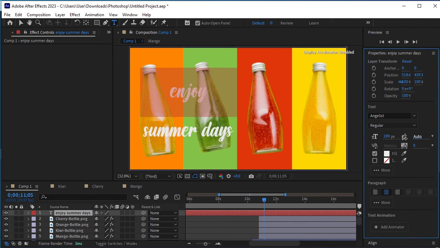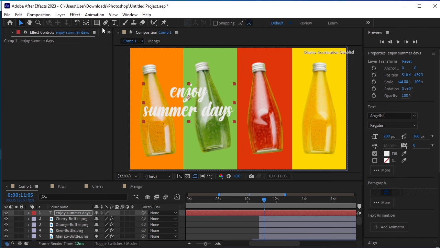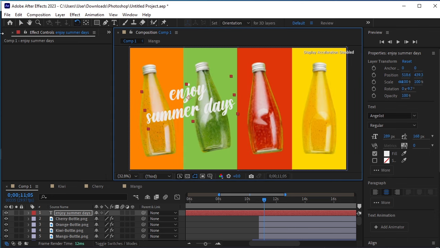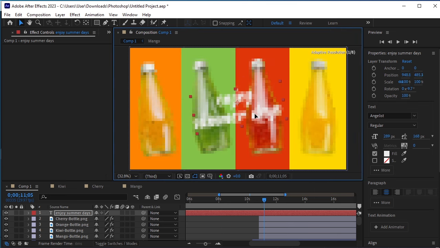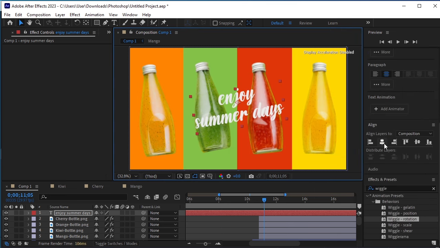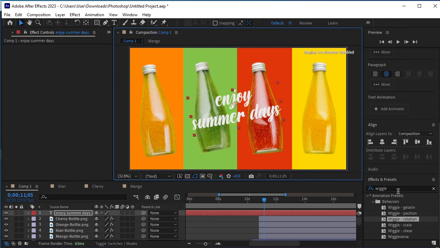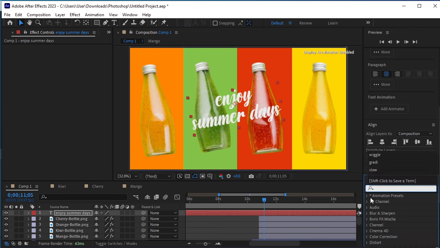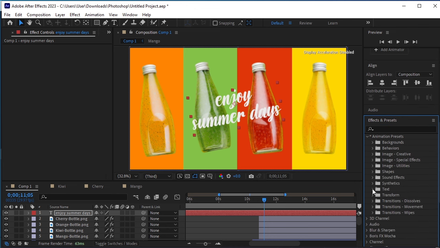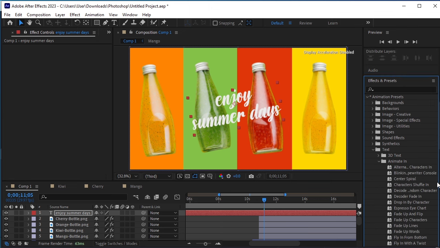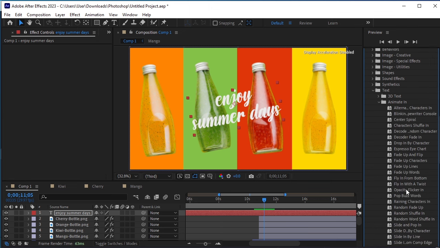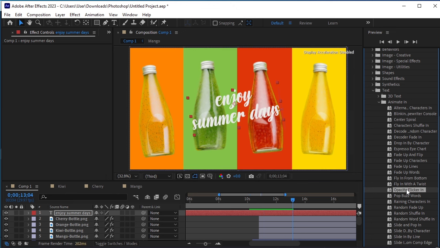Adjust the spacing between paragraphs and align the text on the composition. Rotate the text to the desired angle. Apply a text effect from the animation presets. Double-click to apply this effect to the text. Since the effect is too intense, let's adjust it.